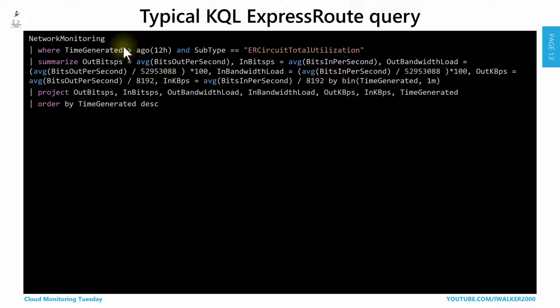You see, this one will build exactly the last 12 hours of the ExpressRoute circuit total utilization. If you need different information about different circuits, you have to put the name of the circuit here, like an additional statement for the where. And we are summarizing bits in per second, average in bits per second, average outbound bits per second, etc.